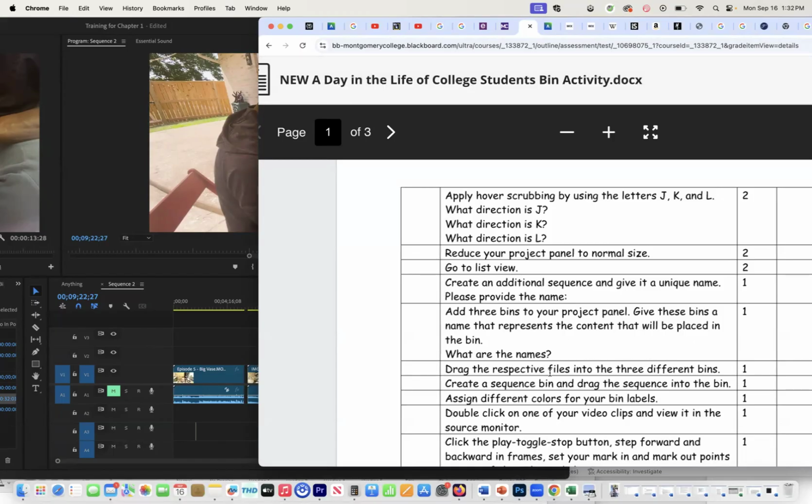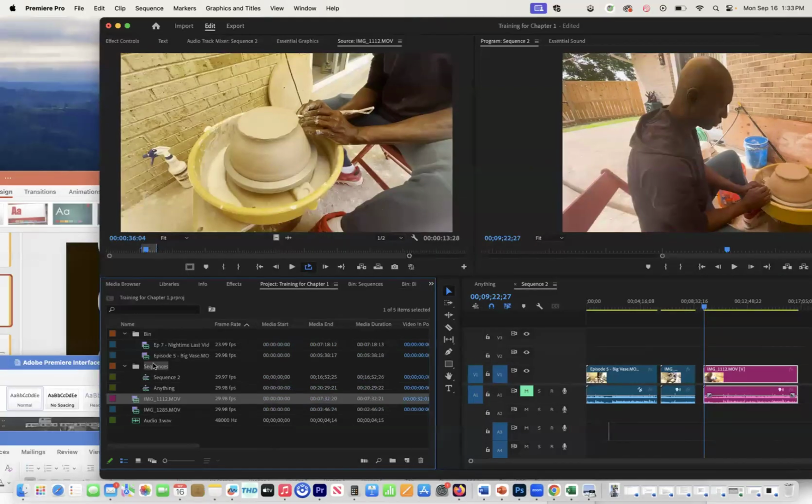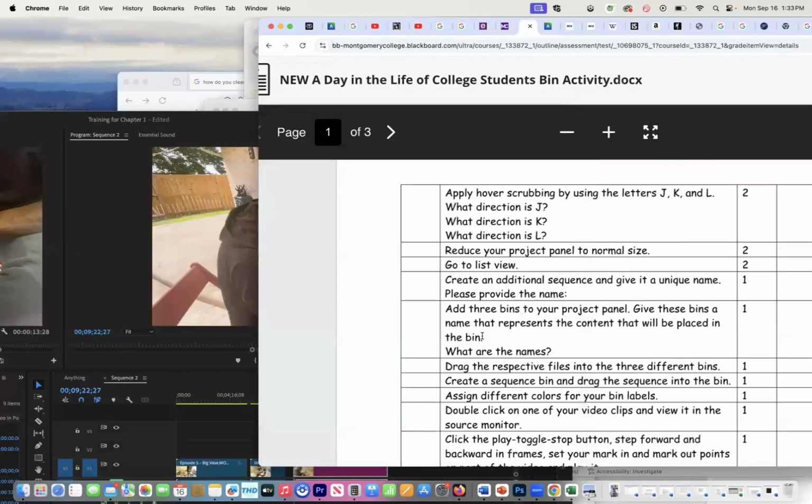Drag the respective files into 3 different bins. Drag the files into 3 different bins, just so I know that you know how to drag files into bins. And remember, it's really just a drag and drop thing. So you drag it and drop it into the bin, which looks like a folder.